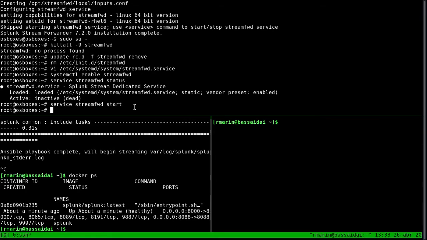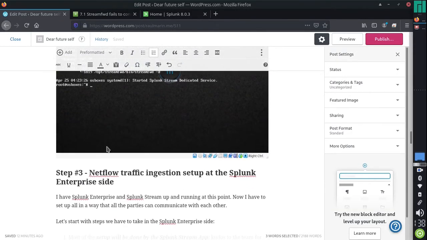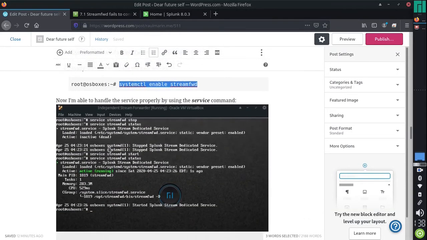So the next thing we are going to do is to start it. If we double check the status, there we go. Right now it's running, and this is part of the log file. Cool. This is good news.